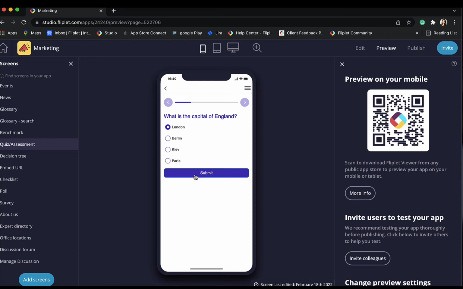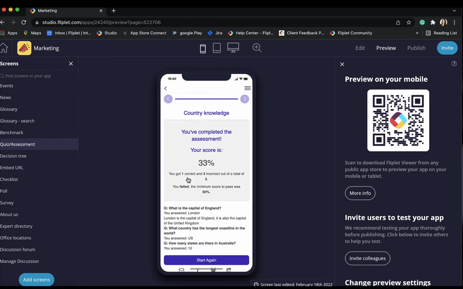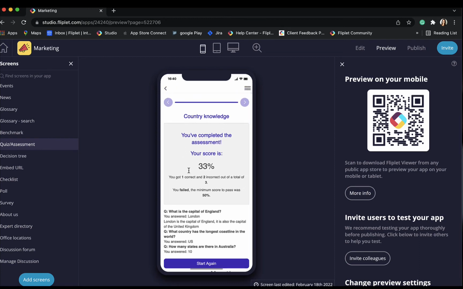What is the capital of England? What country has the longest coastline? How many states are in Australia? And we get to the end of our quiz. So here our user is able to see the score of my quiz. So I have 33%. I answered one correct question and 2 incorrect out of 3. And I failed because I set my minimum score as 50% and I did not receive this.